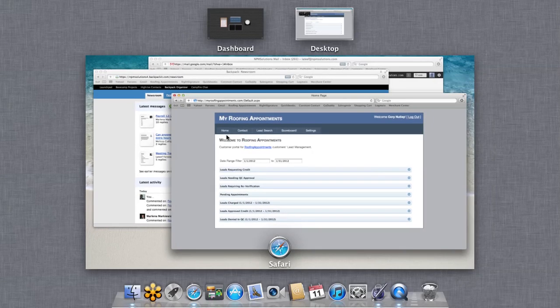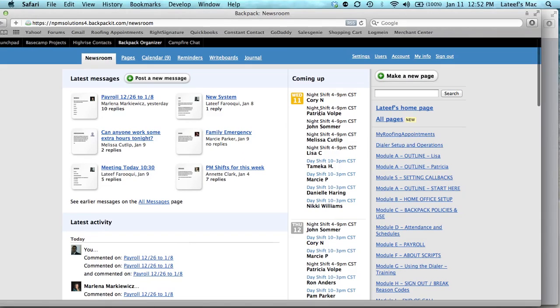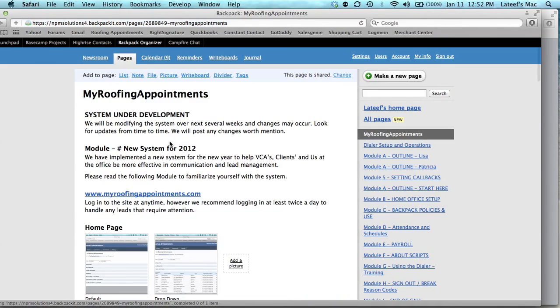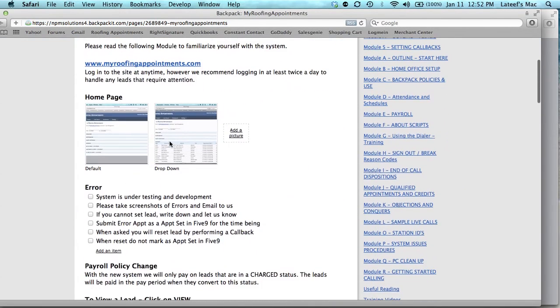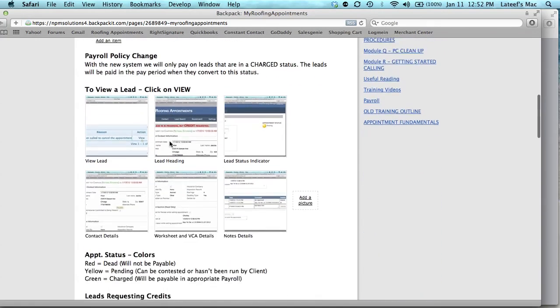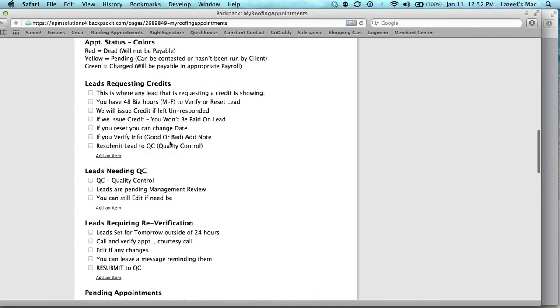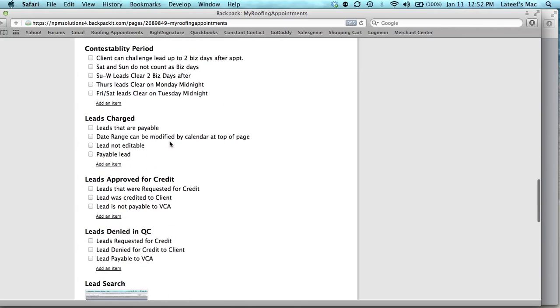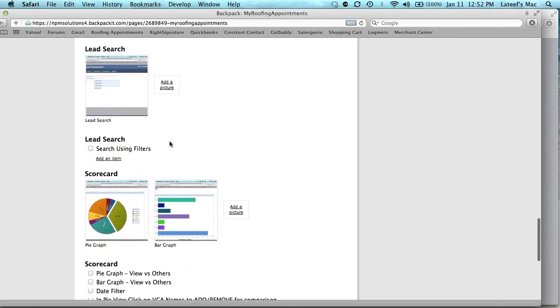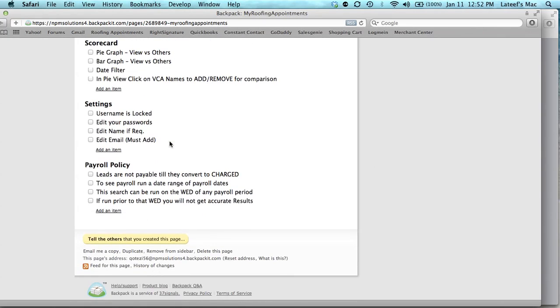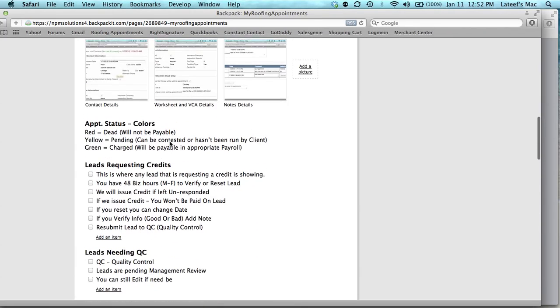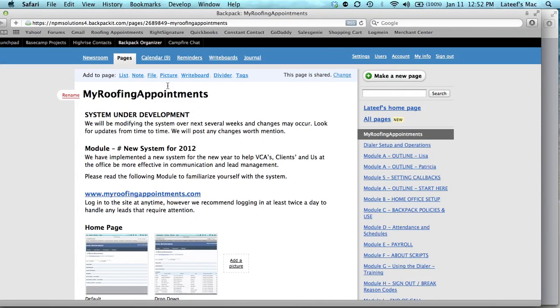Now, just so everybody knows, in Backpack, I did post a quick little summary, a page that kind of goes through exactly what we just went through. Feel free to go through it. If you have any questions before you ask them, please go through this. That way you'll save me a lot of time and save you having to wait for me to contact you back.